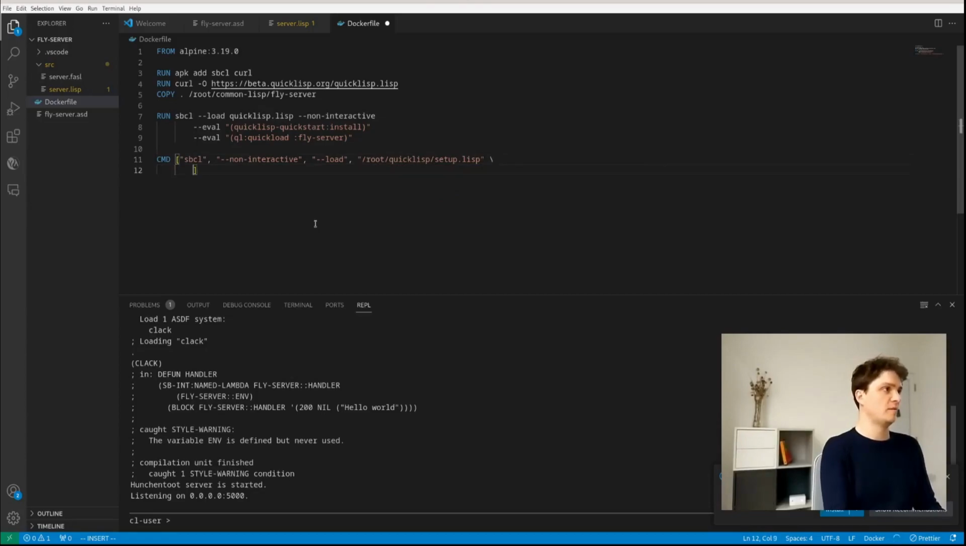Then I just added a line break here, and we want to eval ql:quickload fly-server, just as we did above. And the only other thing we want to do is eval our main function that we declared before. fly-server main.main-fn. Great. So that's our Docker file defined. That should hopefully work. So let's give it a go.